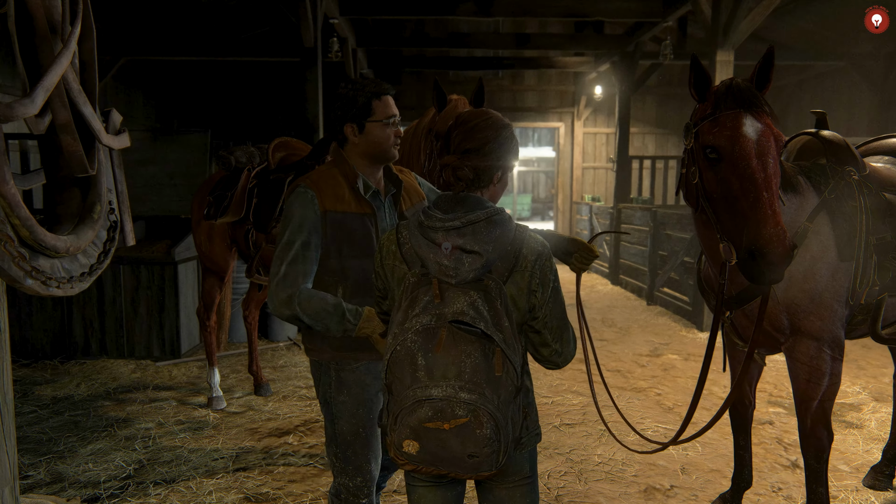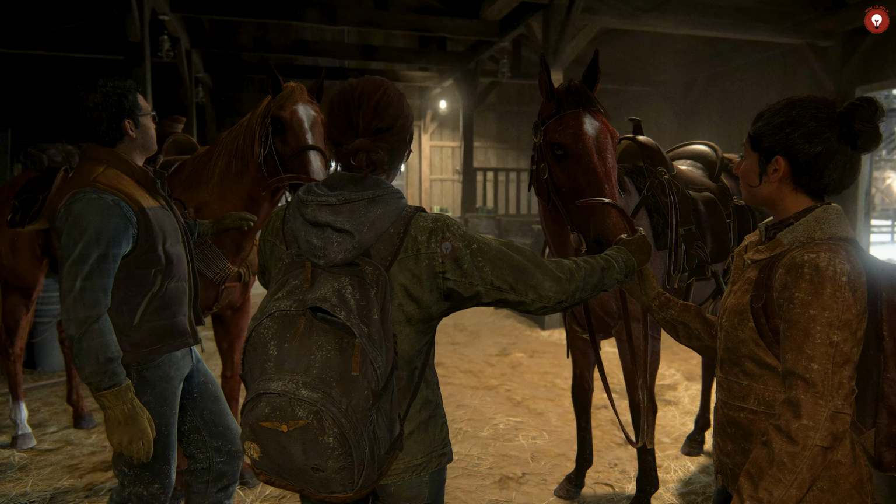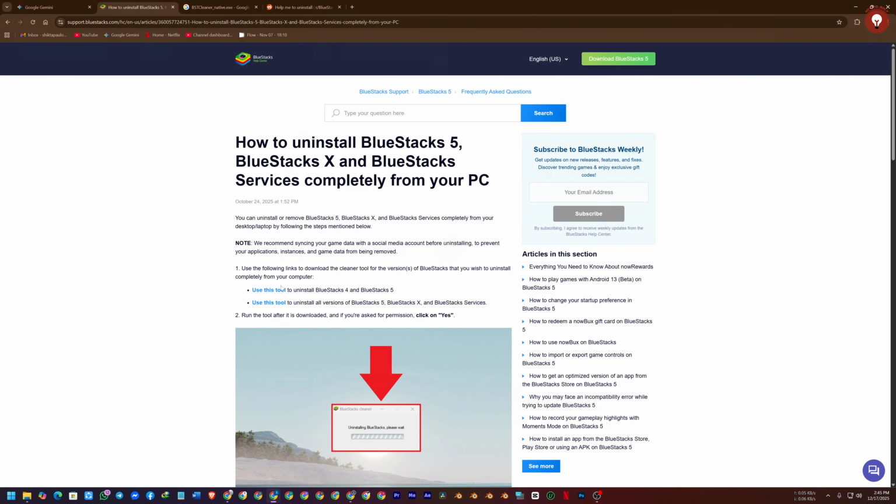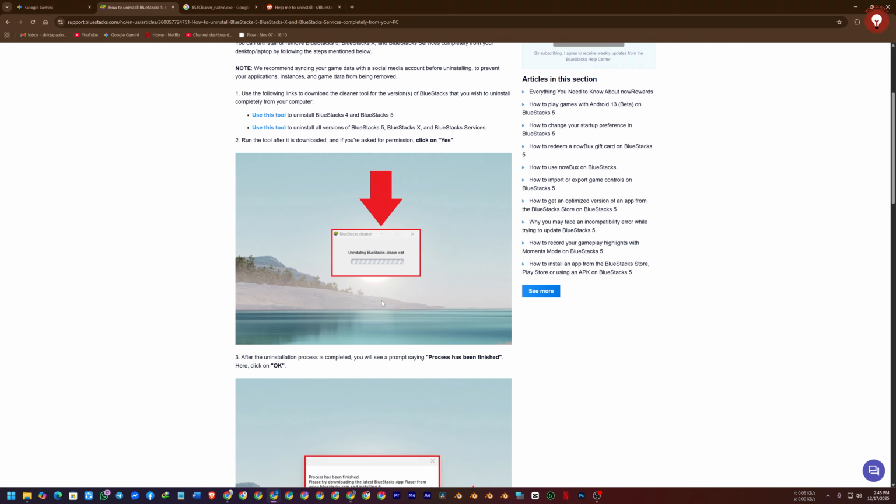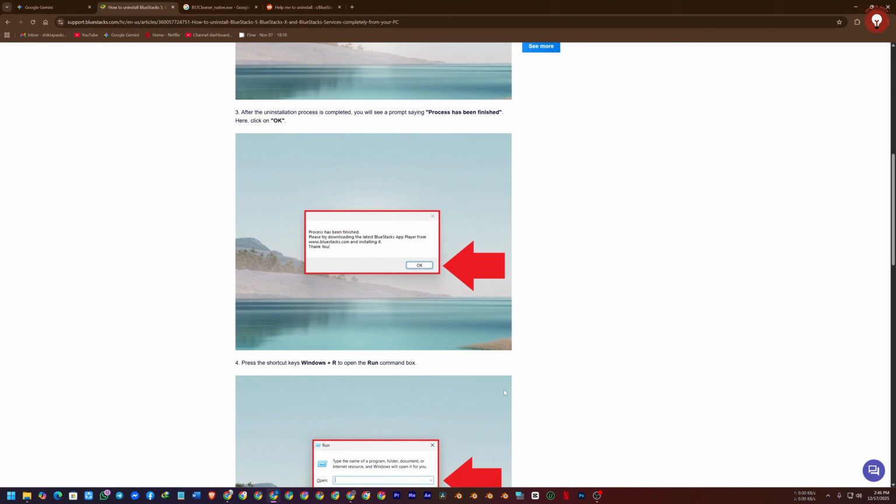First of all, you need to uninstall it. I'll give you the link in the description below. You need to use this tool. Just download the file and click OK. Here you can see I have already uninstalled it. Uninstall BlueStacks, click OK, then yes.